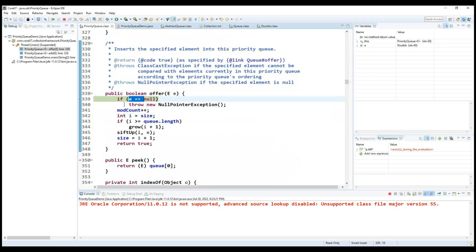Now you can see if it is null, it will throw a NullPointerException. So whatever E we pass as null, we'll get an exception here. But for some objects we can pass null, getting the point? We discussed that with HashSet.